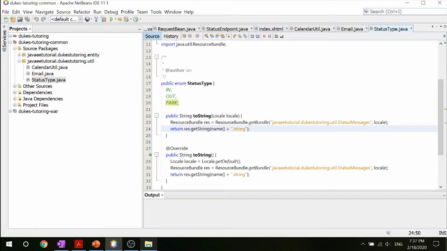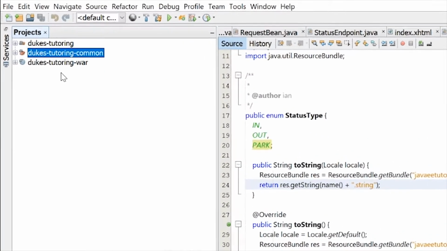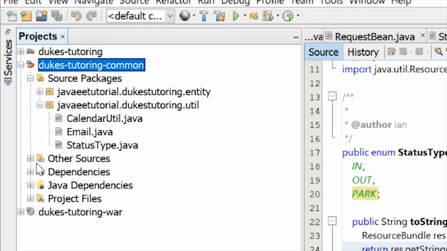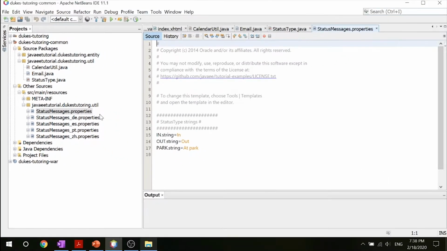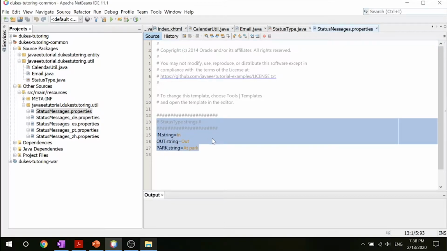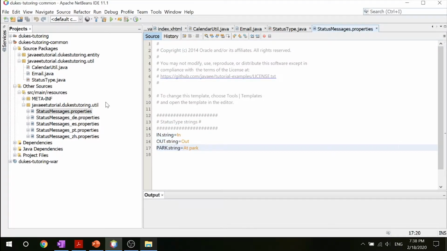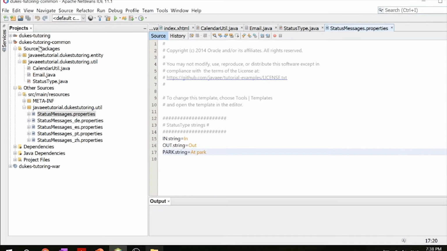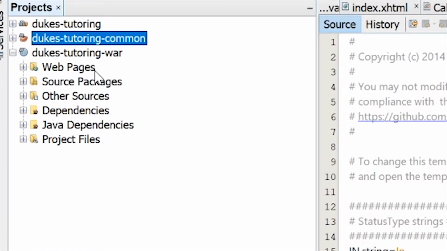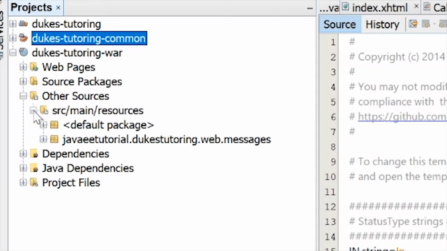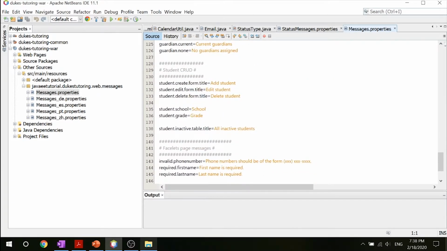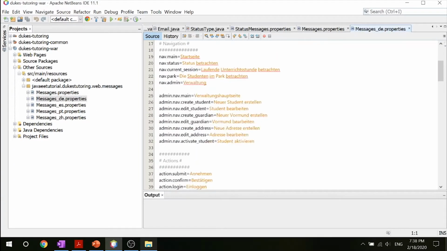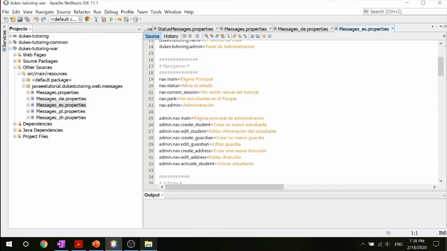Next, very important, let's take a look at the properties files. Here is the status messages, which gives us the properties for our status messages. This is also translated into different languages, like German and Spanish. The same thing happens in our tutoring WAR. If we go into other sources, src main resources, and go into messages, you can see that for everything that is in English in these message properties, there is a message in German, in Spanish, and so on.